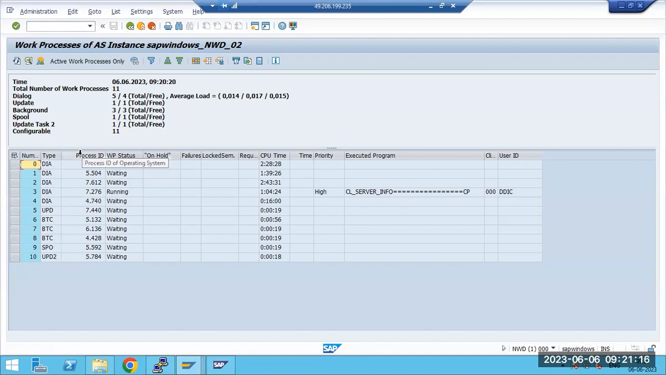The ID of each process, the status of each process. It is on hold. What is the reason here? So it's a failure. And what is the CPU? How much CPU time is it taking? The time when it was started, priority, what program is executing, who is the user, what is the client. So like that we have all the information here in the SM50 transaction code.